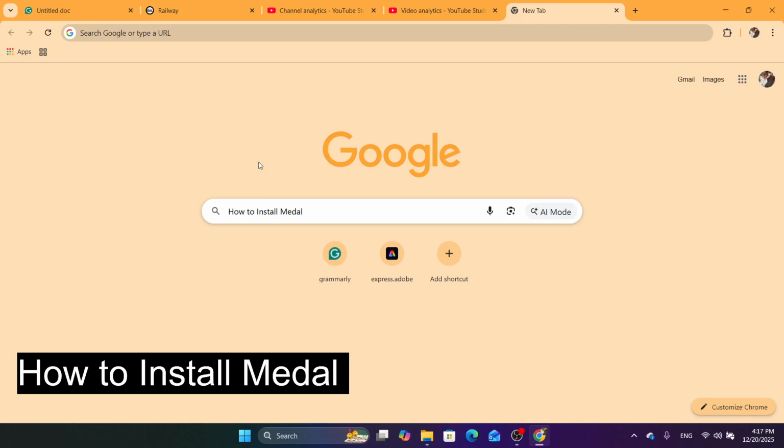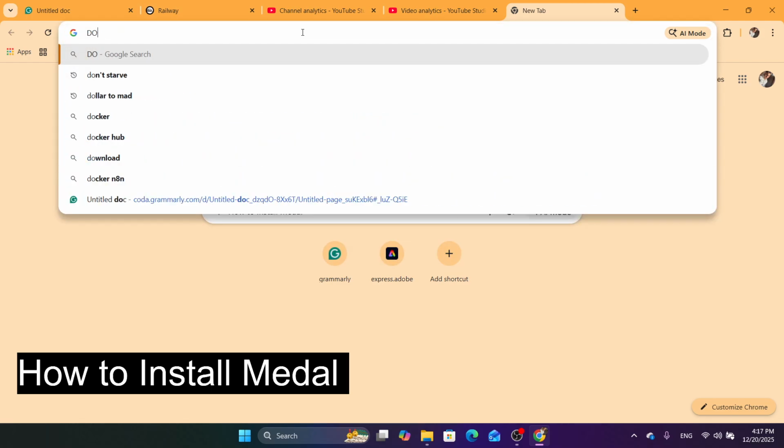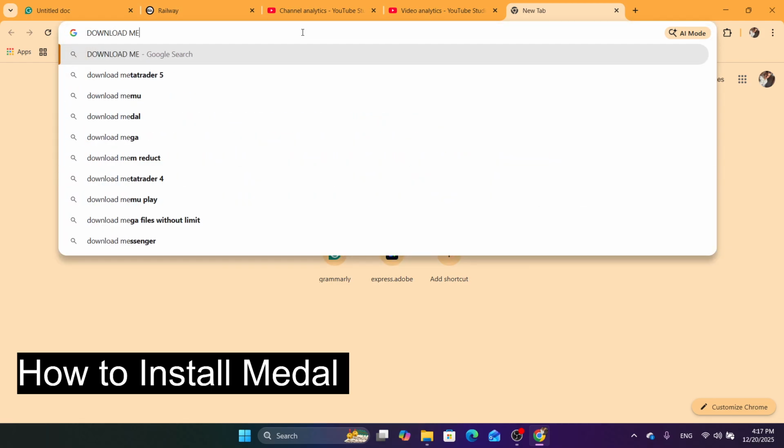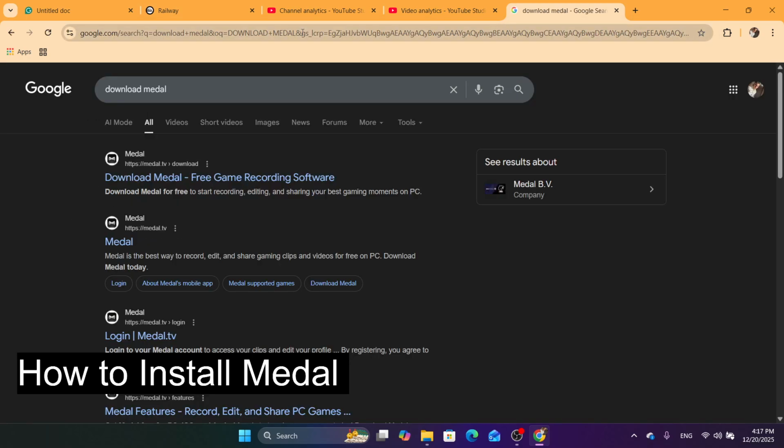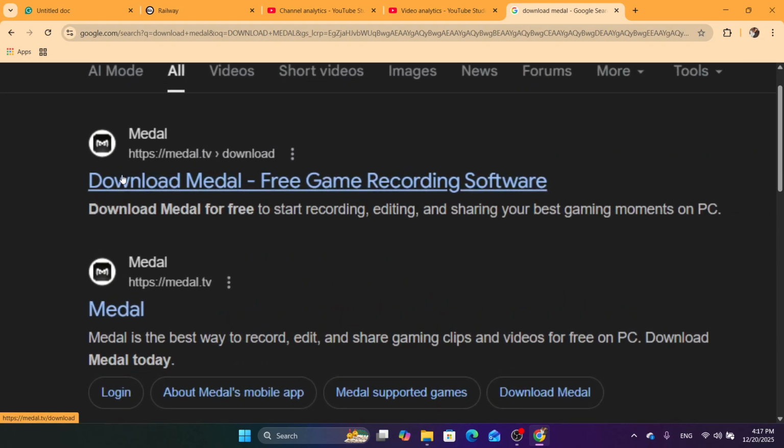Hello, in this tutorial, I'm going to be showing you how you can install Medal on your PC or laptop. Now, first, you want to search for download Medal. That's the first step. After that, you want to click on the first website where it says here medal.tv.